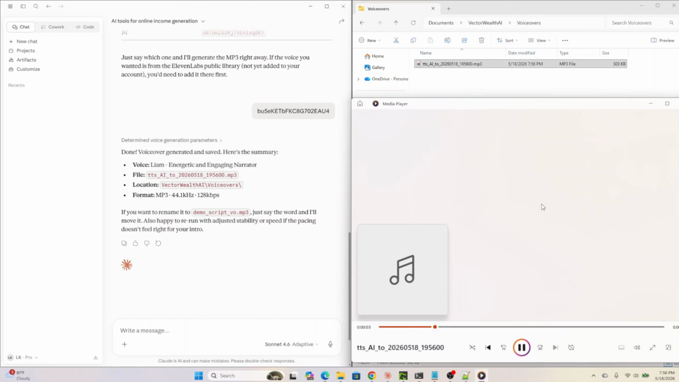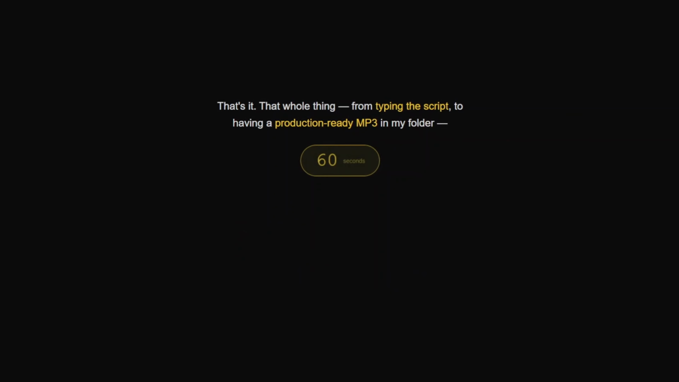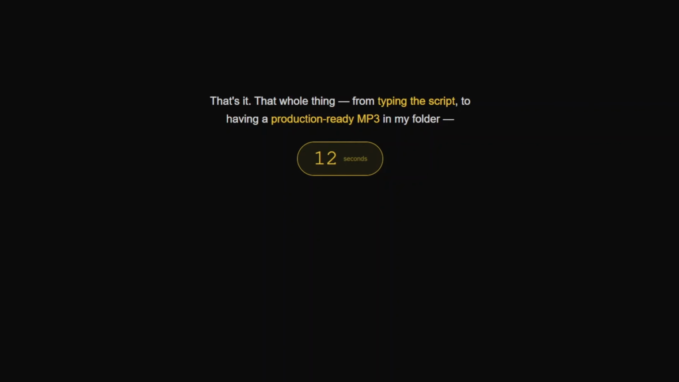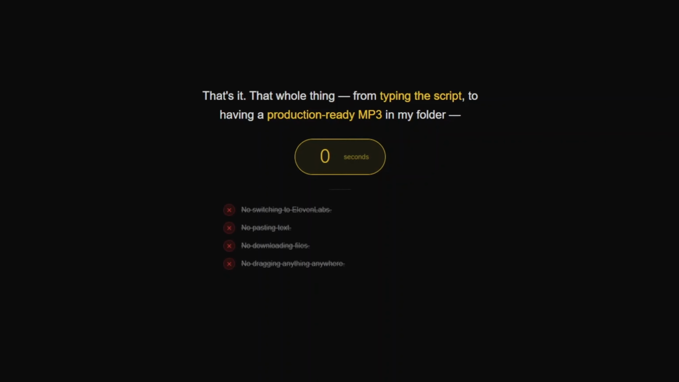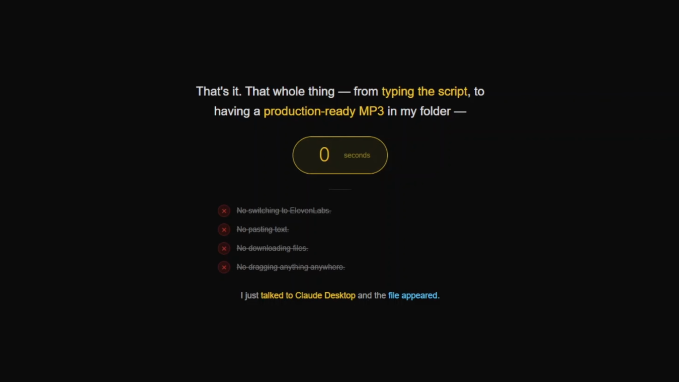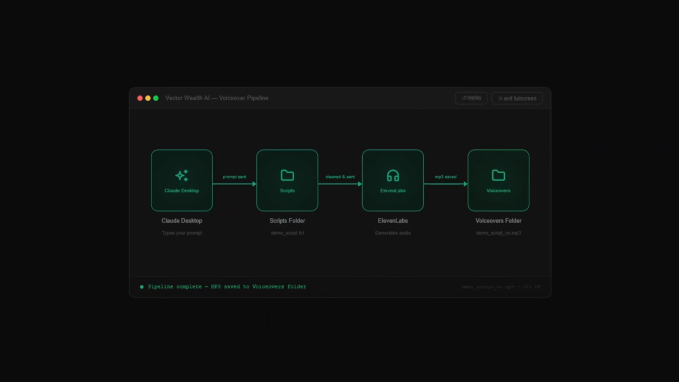That's it. That whole thing, from typing the script to having a production-ready MP3 in my folder, was under 60 seconds. No switching to ElevenLabs, no pasting text, no downloading files, no dragging anything anywhere. I just talked to Claude Desktop and the file appeared. That's the pipeline. Now here's the thing.